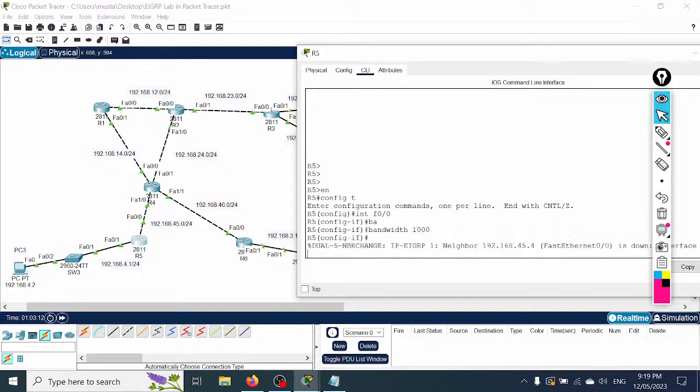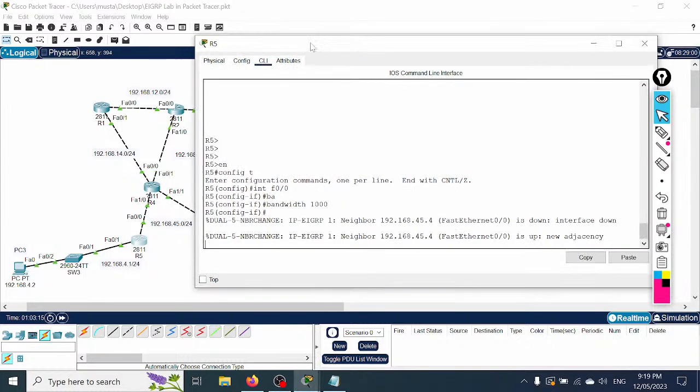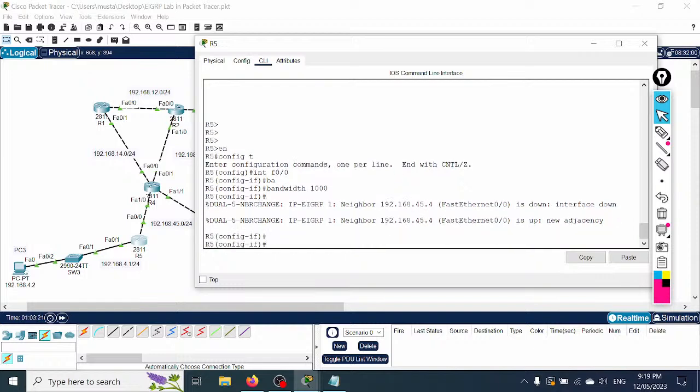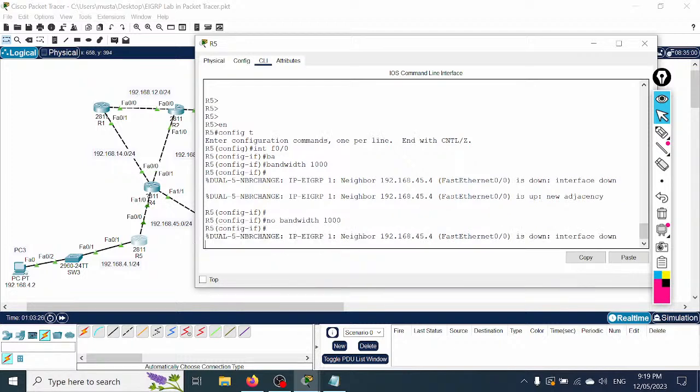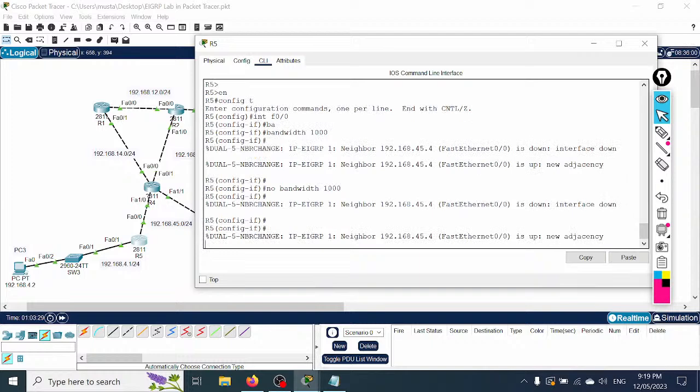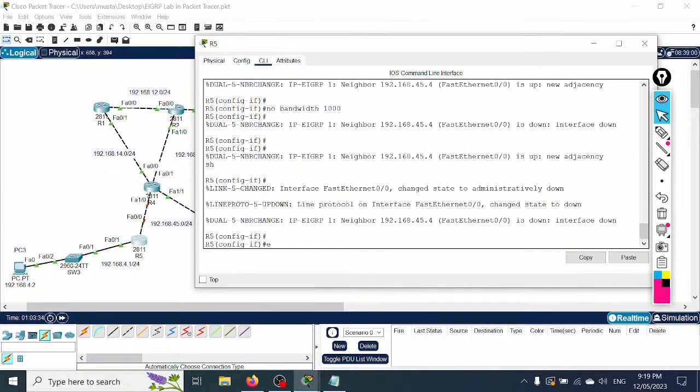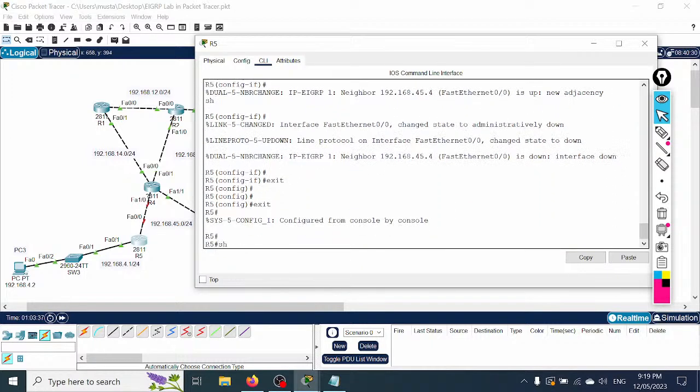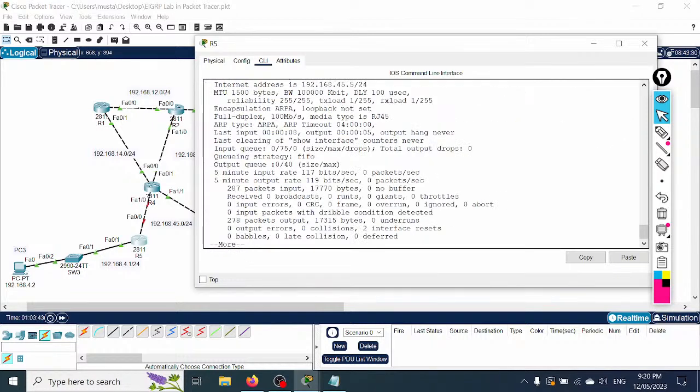Let me put it here. Yeah, see, I changed it here. I put 1000 here, but before that we need to check how much it was. Let me remove this, and then I will change it. I will check first. How can we check? You write show ip... let me go here, exit, show interface FastEthernet 0/0. If you see here, this is the bandwidth. So we can modify it. If you want to modify the path, we can change it this way.